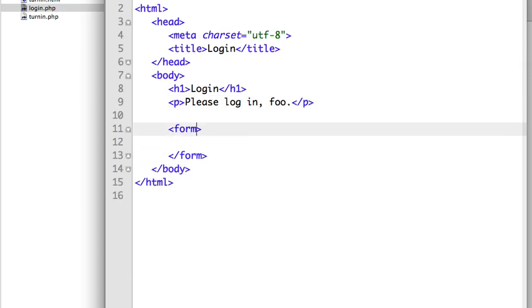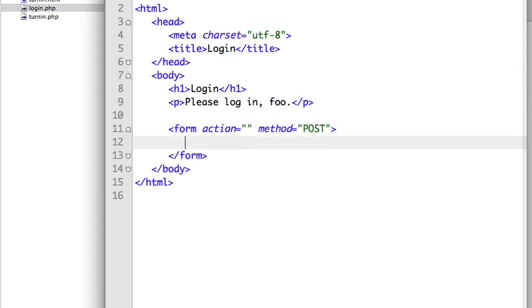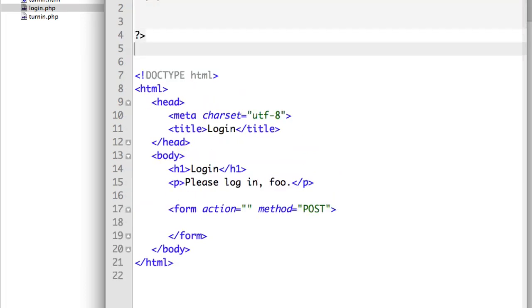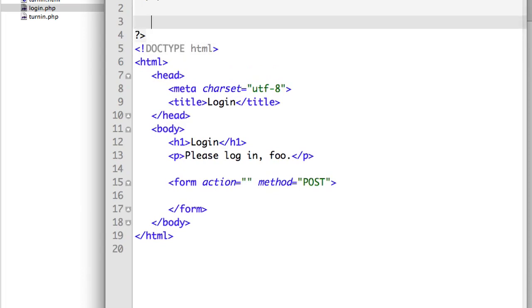Form. We can make this form submit back to itself as well. Action equals empty string, method equals post. So if we make this form submit back to itself, back to the same page, it'll submit back to login.php using a post request. And then up here we can differentiate between a get request and a post request.